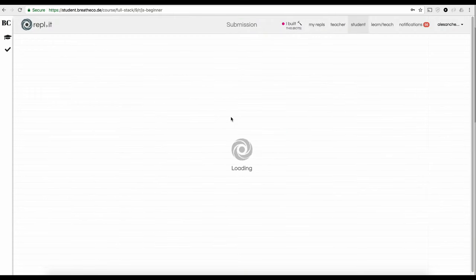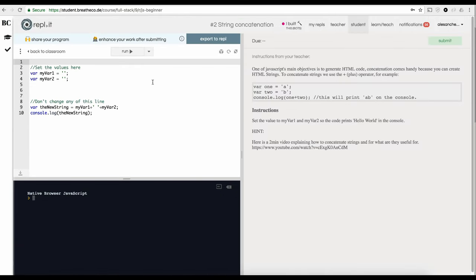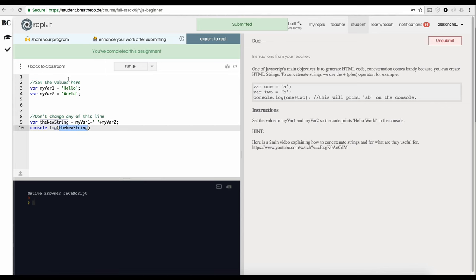Now, string concatenation. This is what was happening in the previous exercise. We were concatenating instead of adding or summing. So set the value of variable 1 and variable 2 so the code prints hello world in the console. Right now it's saying myVar1 plus space plus myVar2. So it's concatenating myVar1 with a space and then with myVar2. So if I put the word hello here and the word world here, and we test it, it's saying hello world because it's being concatenated into a new variable, and then that variable is being printed on the console. Submit, and that's it.